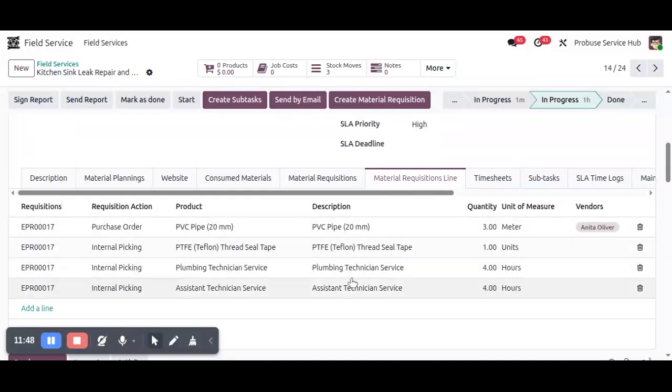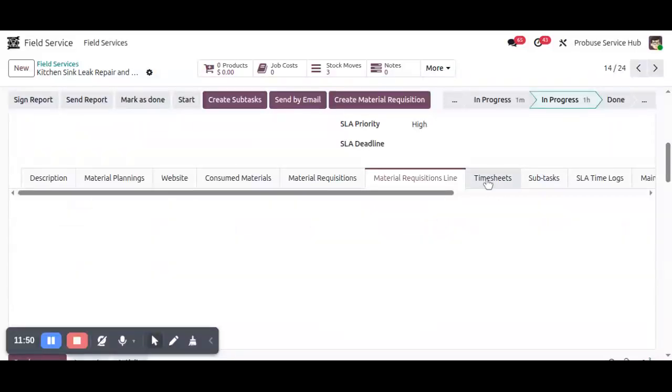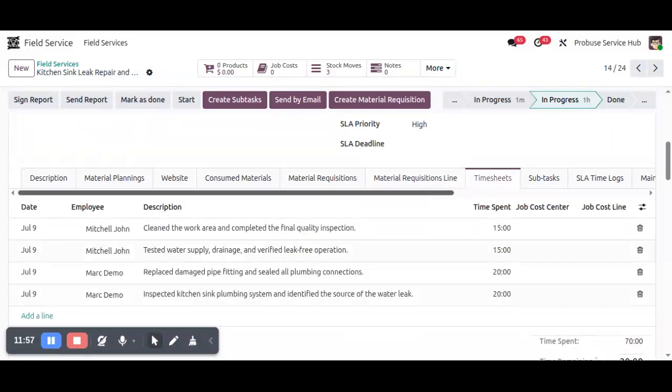So next we have the timesheet configuration. Basically, the technician can record the time spent performing different service activities. These entries help to measure labor hours, improve productivity analysis, support project costing, and simplify customer billing when labor charges are applicable.